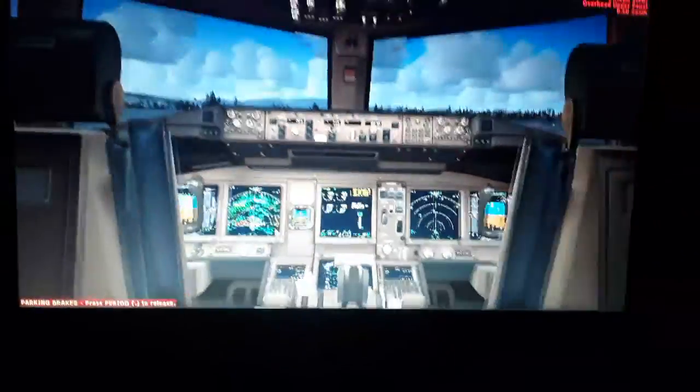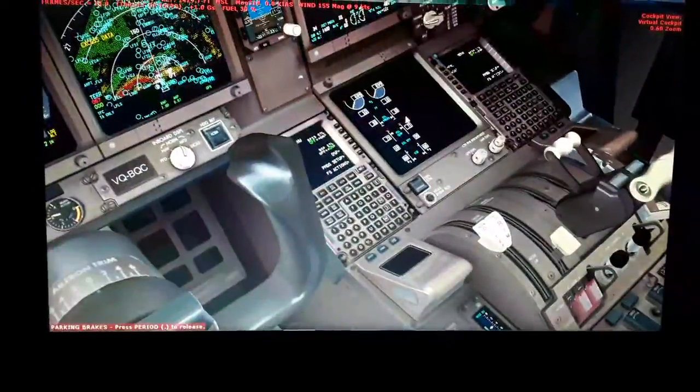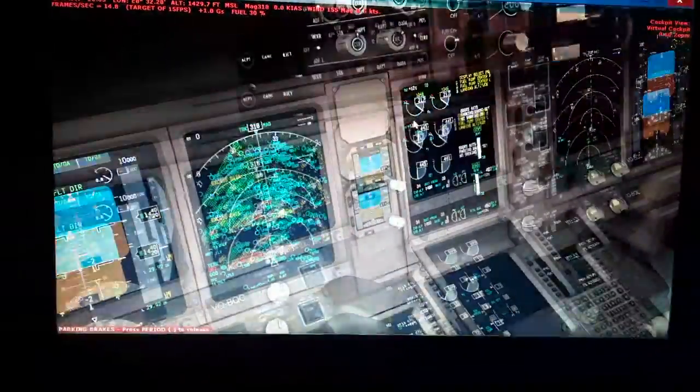So we have a few more minutes left for this flight. I'm going to show you also this view now, the virtual cockpit. I will show you other systems also. I told you we have the EICAS, the upper EICAS and the lower EICAS. We have the autopilot and flight director system panels.